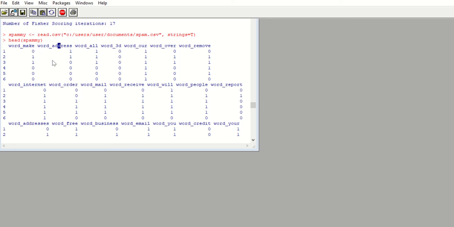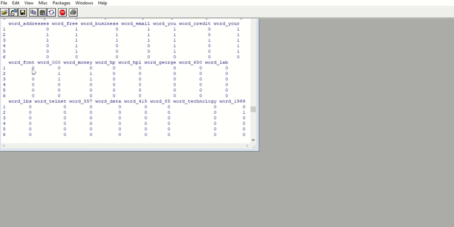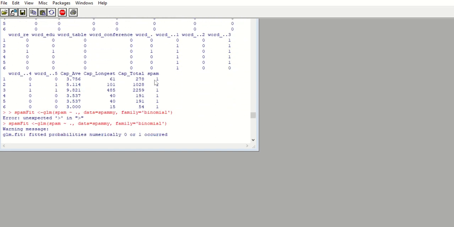So again, we've read this in. This tells us whether or not the word was in the file. And then finally, if you look down here, the last thing is spam. Spam says whether the email is a spam email or not. The first few in this group are all spam. If it was spam, it would be a 1. Otherwise, it would be a 0.